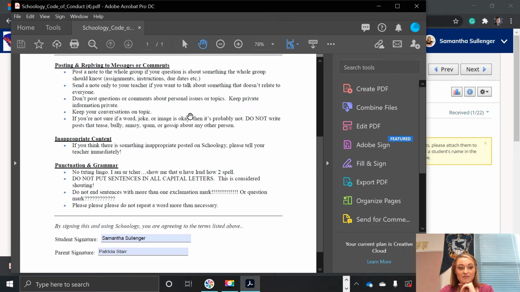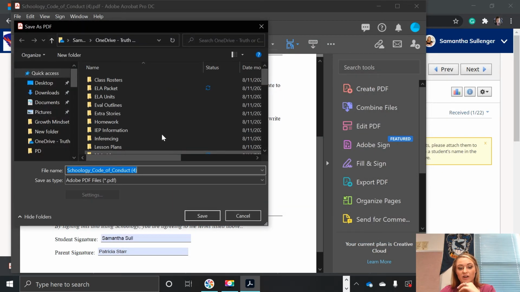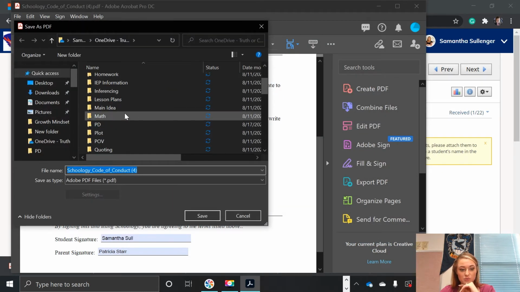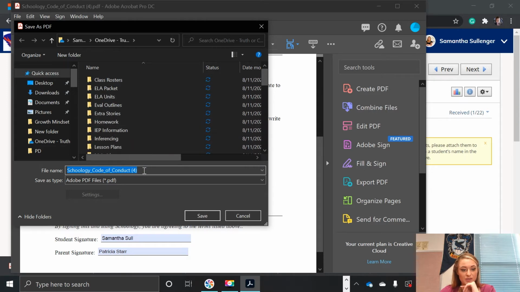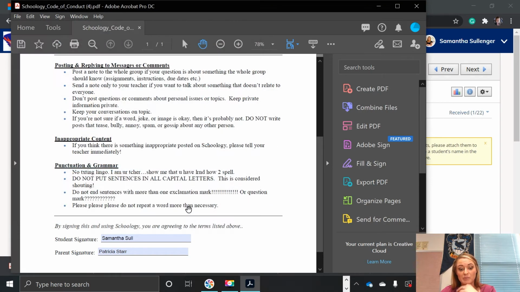So that way I can do File, Save As. I don't want it in my downloads. I want it on my OneDrive Truth or Consequences Schools. It's going to be Code of Conduct 4, which is fine. It's going to be a PDF file, which is fine. Just make sure that you are in your OneDrive Truth or Consequences. This is going to make sure that nothing is saved directly on your computer, and it's going to save your computer a lot of memory. So we're going to go ahead and save that.